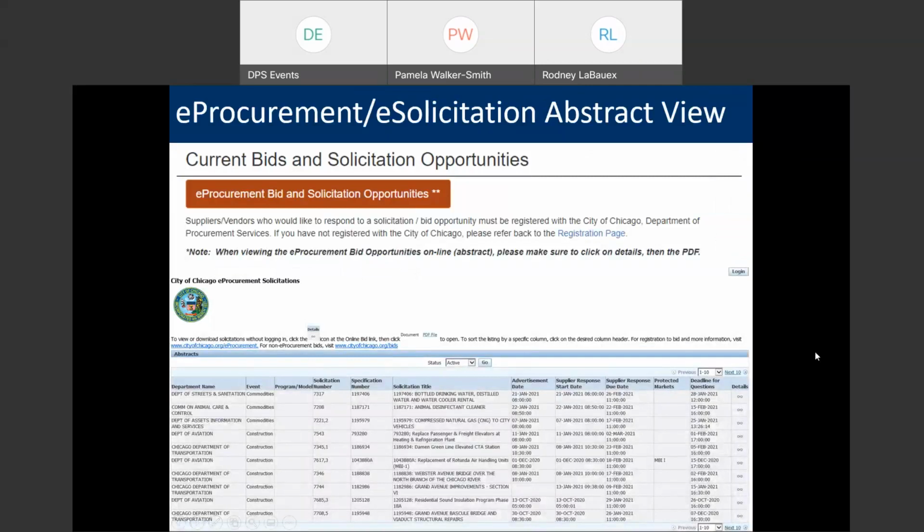This is the abstract that I was speaking of, and it's part of the ePROCUREMENT Bid and Solicitation Opportunities button. When you click on that button, you'll get an abstract view of our current active solicitations. Here on this page, there's the word Status, and I hope that you can see it reads Active next to it. Well, there's a drop-down menu, and you can also select whatever is your preference. There are some awarded, and then there's closed.